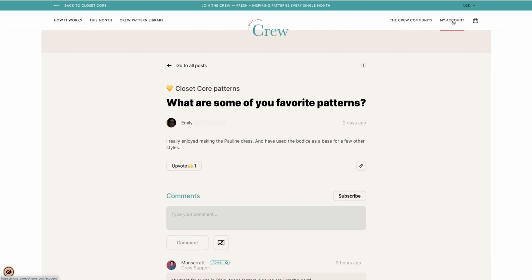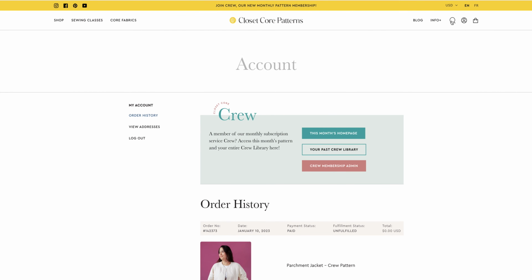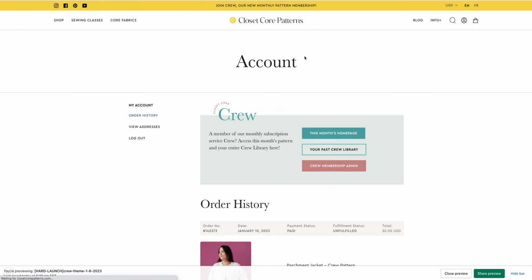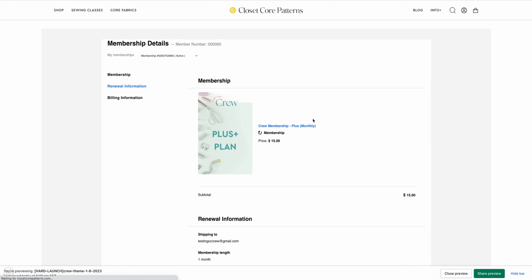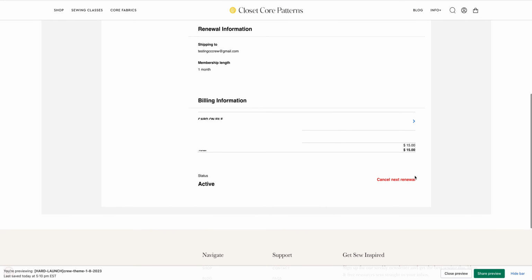And then finally, if at any time you need to manage your account settings, this is where you're going to do it. You're going to go to Crew Membership Admin. And so this is where you're able to cancel a membership if you'd like. If you want to cancel your next renewal, that's where it's going to happen.